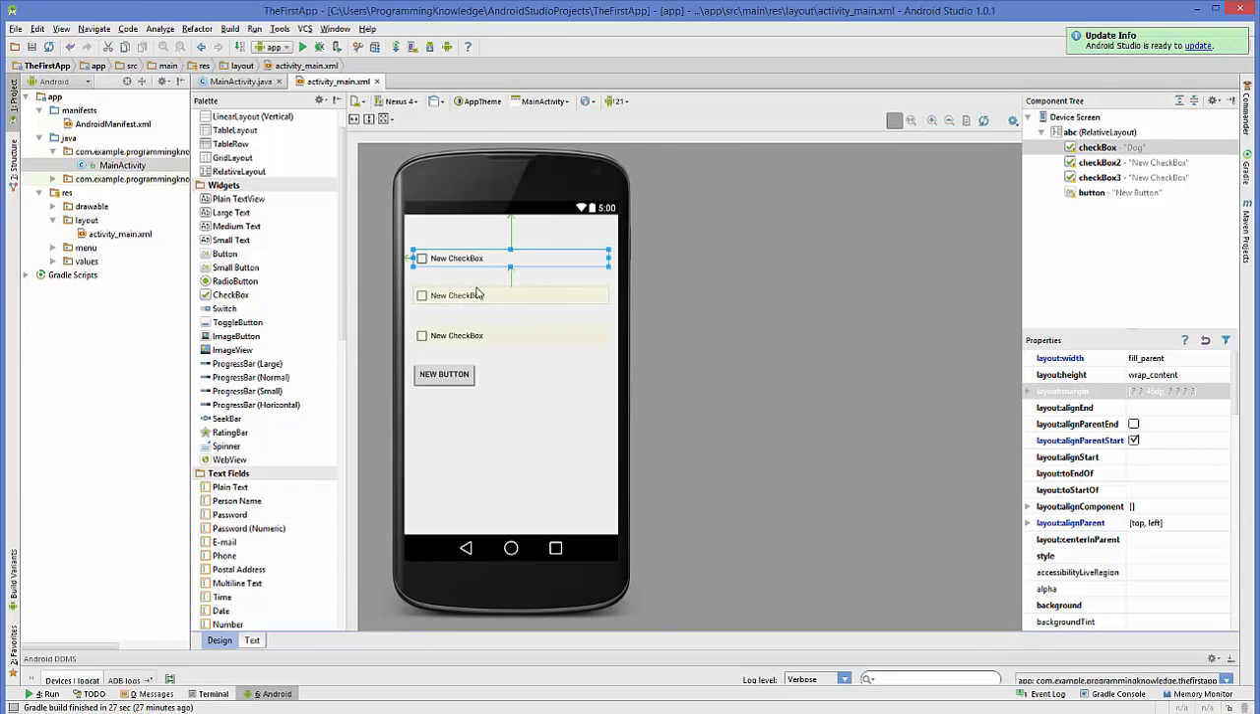So if you choose this option checked, whenever you run the application, it will be checked by default. Otherwise, when you uncheck this option, whenever you start your activity, this checkbox will be unchecked. So this is the default condition you want for your checkbox. The ID of the checkbox we can give according to the name, for example, checkbox dog.